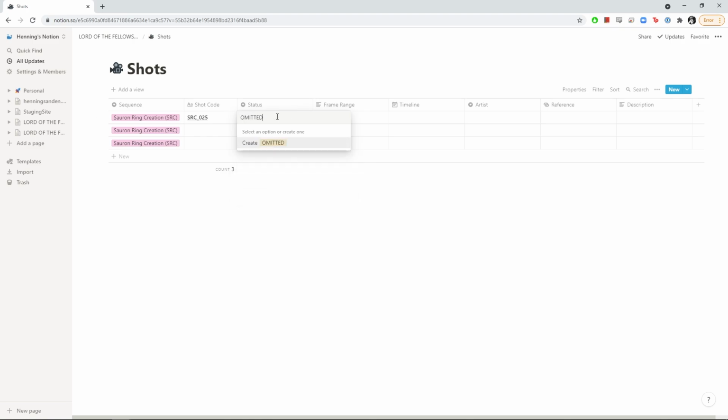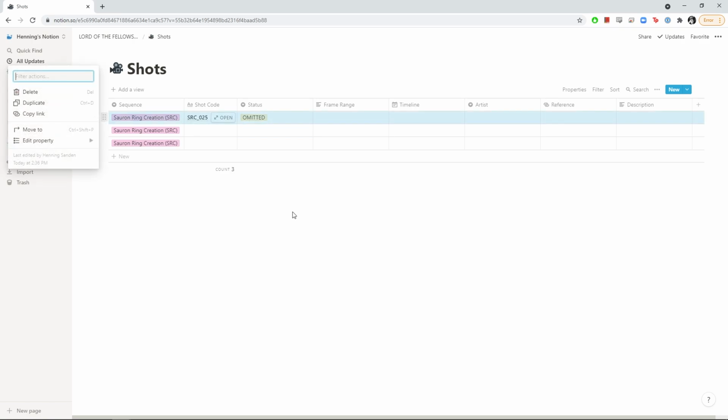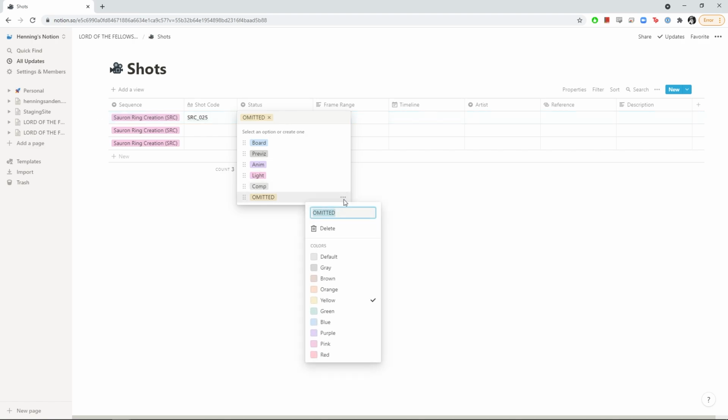And I'm making this in big letters because omitted simply means this is no longer in the database. So this is no longer being used in the movie. So instead of just deleting it from here, it's a really good idea to just keep it in your database so that everyone knows that the shot is not gone. It's simply just not being used anymore. And we can make omitted a nice red color, like so.